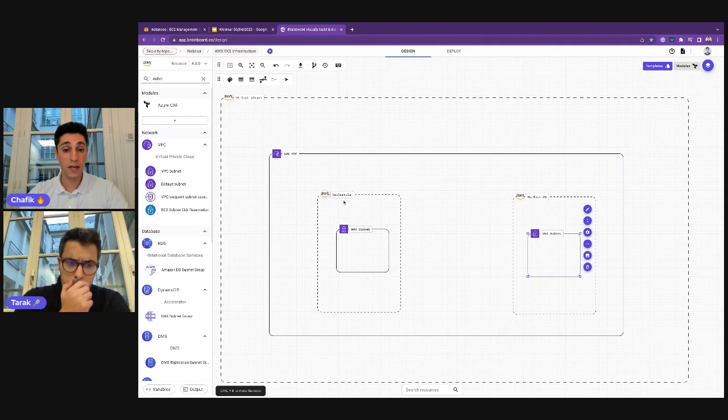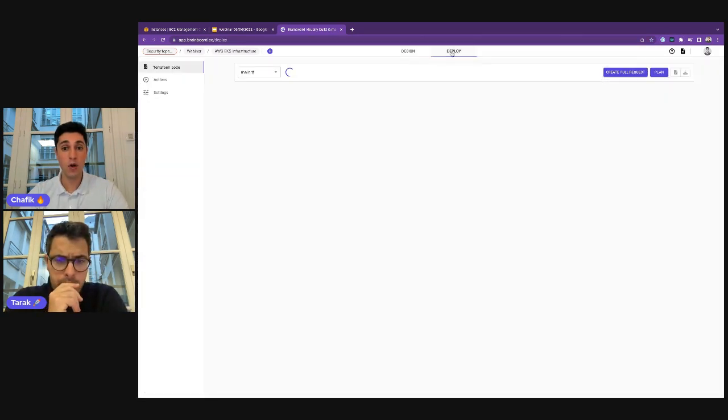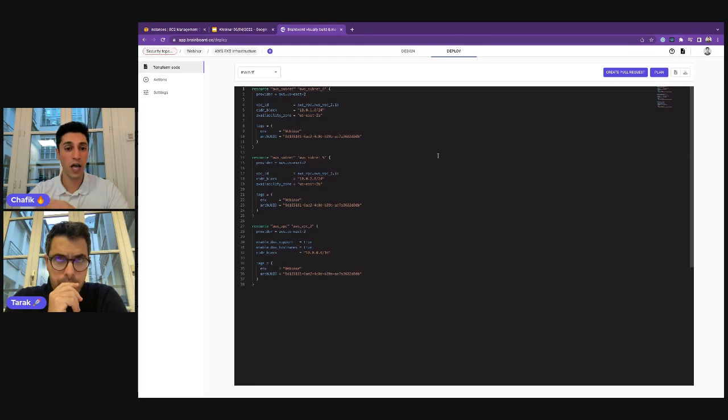And when you design architecture and you configure it, you can see the Terraform code that will be generated on the fly for you. So at any time you want to see the Terraform code, you just switch into the deploy and you have the Terraform code generated on the fly, whatever the configuration is.